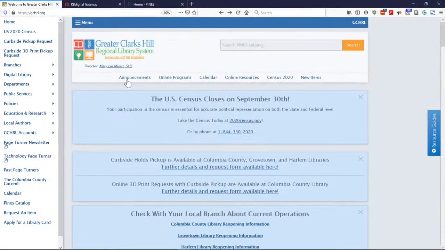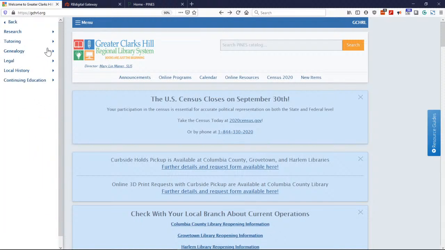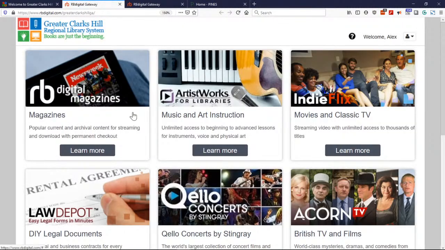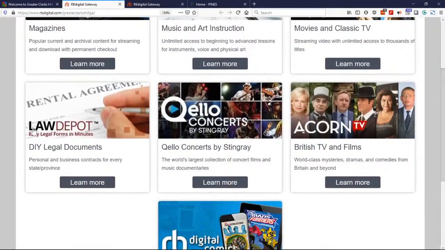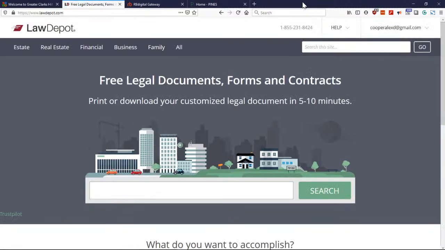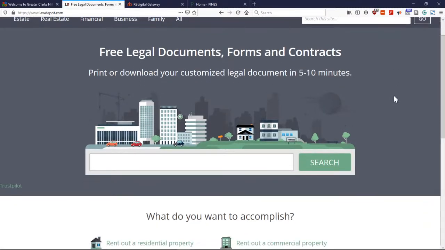Okay, if you go to our library's website, gchrl.org, click menu, it's under education and research, and you click legal, and then you click Law Depot. This will pop up like this, and go on and click Law Depot. Okay, good, it auto logged me in. So this is Law Depot.